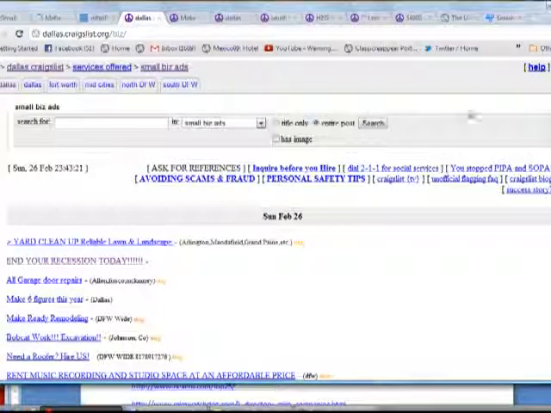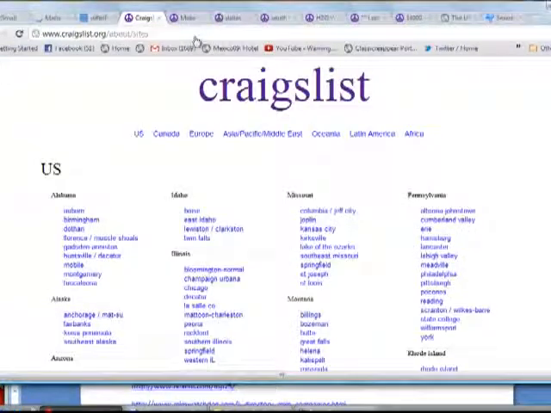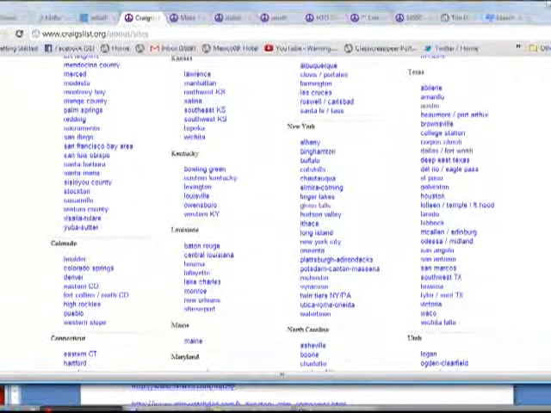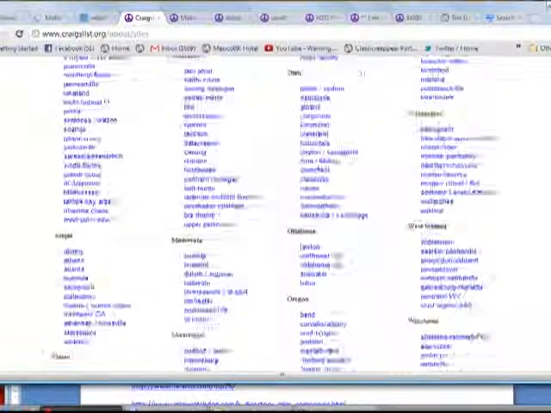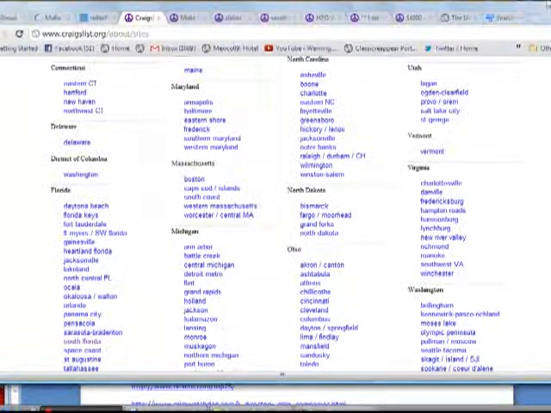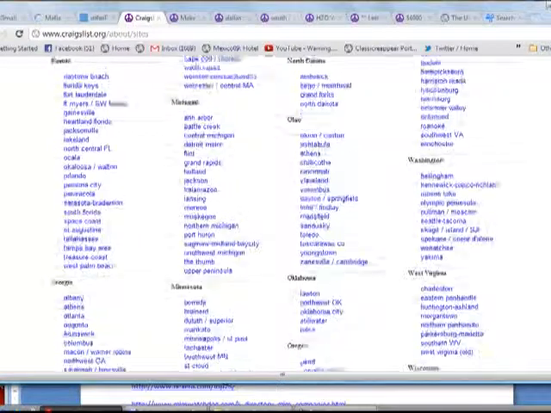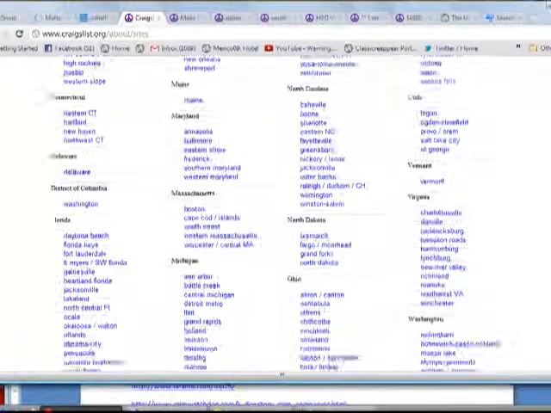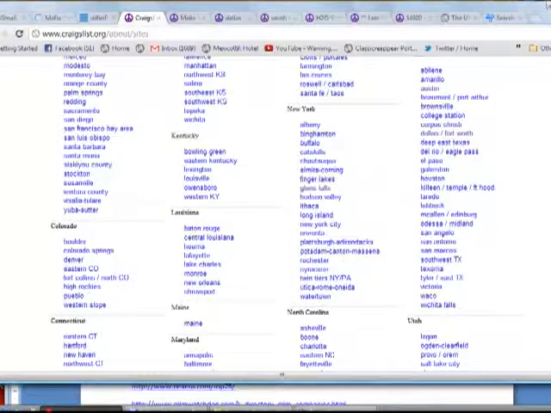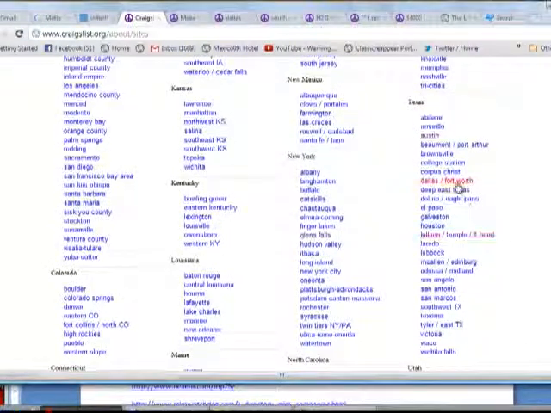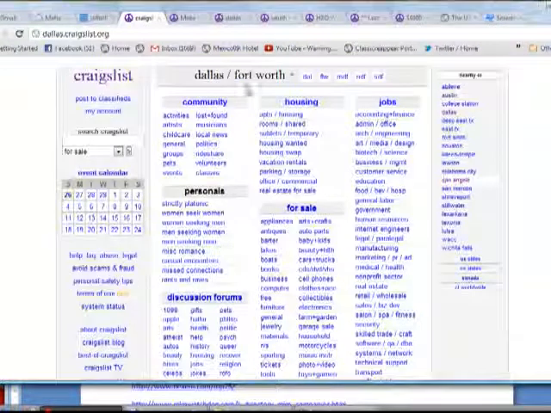Well, what if you wanted to go after job seekers? Well, that's really easy. So I'm going to go back to the main page of Craigslist. I went all the way back to the main page. I happen to like Dallas. It's one of my favorite cities. Okay, so I'm going to go to the Dallas-Fort Worth area. I'll close some of these windows up here.